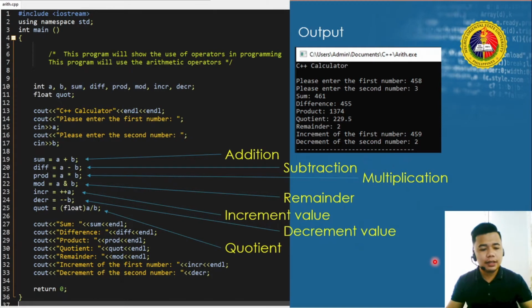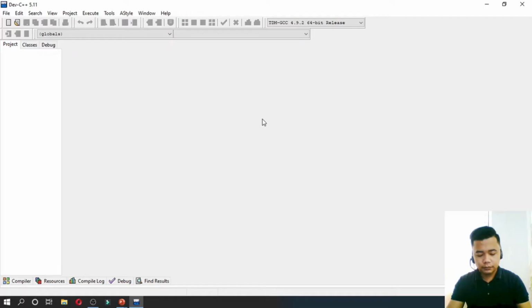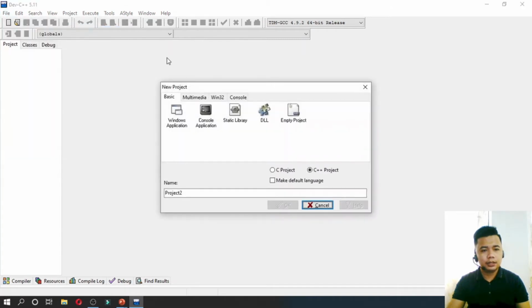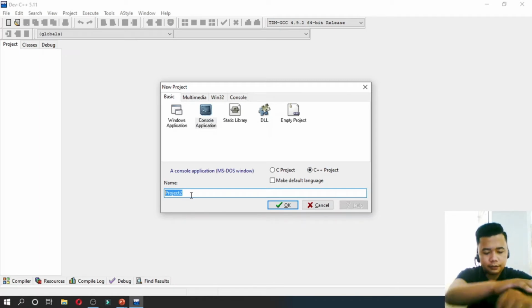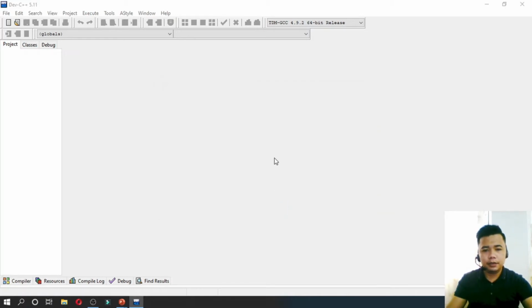Okay, so let's try to perform this particular program. So let's open up our Dev C++. Okay, we have here our IDE, the Dev C++ version 5.11. So again, let's start with file, new, and then project. Make sure we're under basic, and then let's select console application. Make sure we're under C++ project, and then let's enter our file name or project name. So in our case, let's just say arithmetic. Okay, and then press OK.